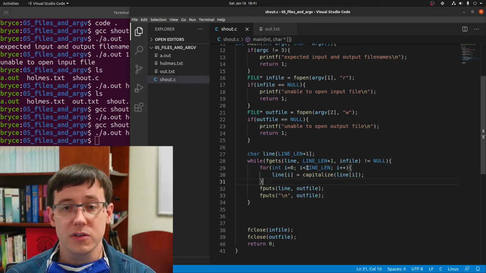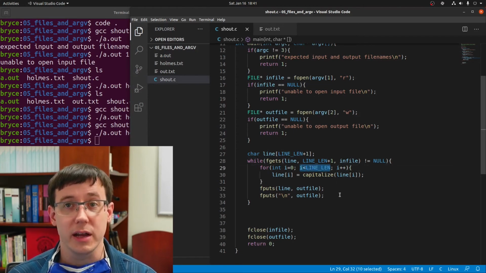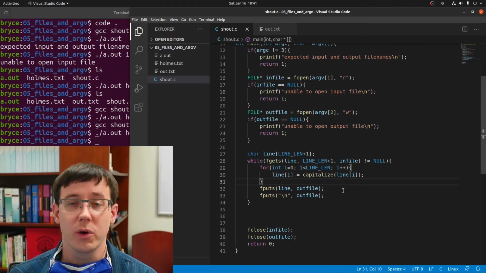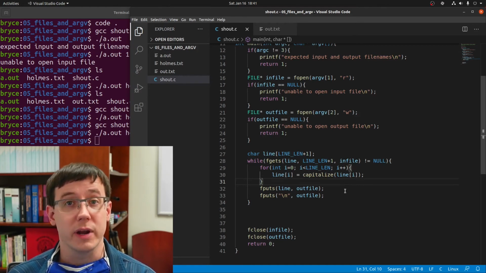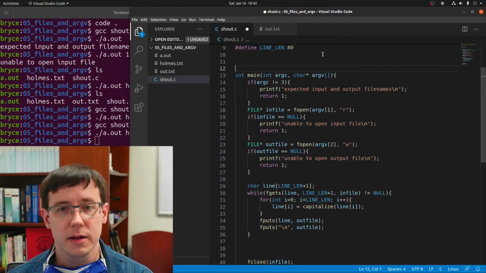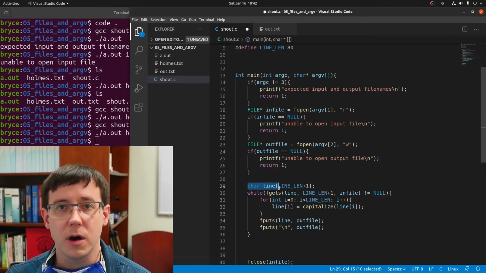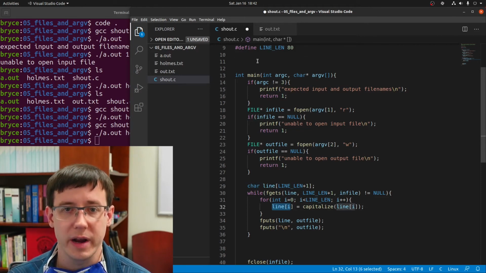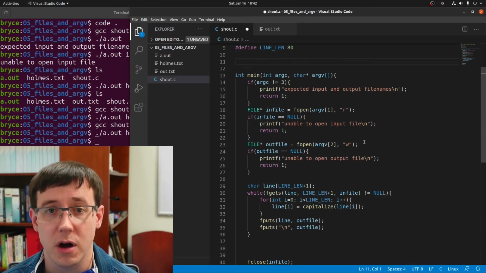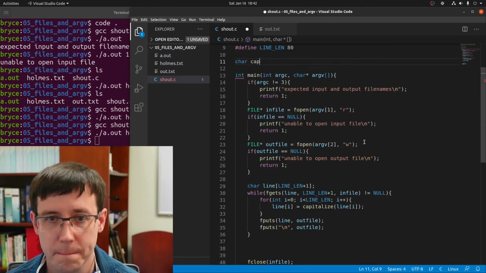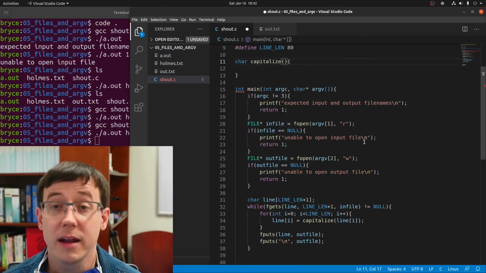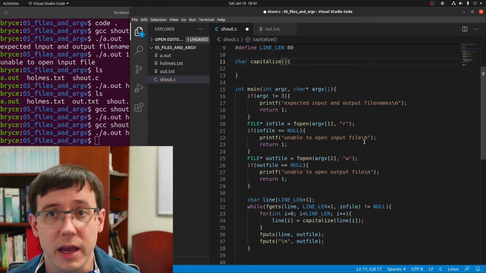And also, since sometimes the line that we read will not take up the entire array, it will have a length shorter than 80 characters, we want to make sure that we don't mess up the end of string character that indicates where that string stops. So let's write ourselves a capitalize function. So this takes as input elements of our array of characters, and then we put the result back into that array of characters. So the return type of our function should be a character, and the input type should also be a character.